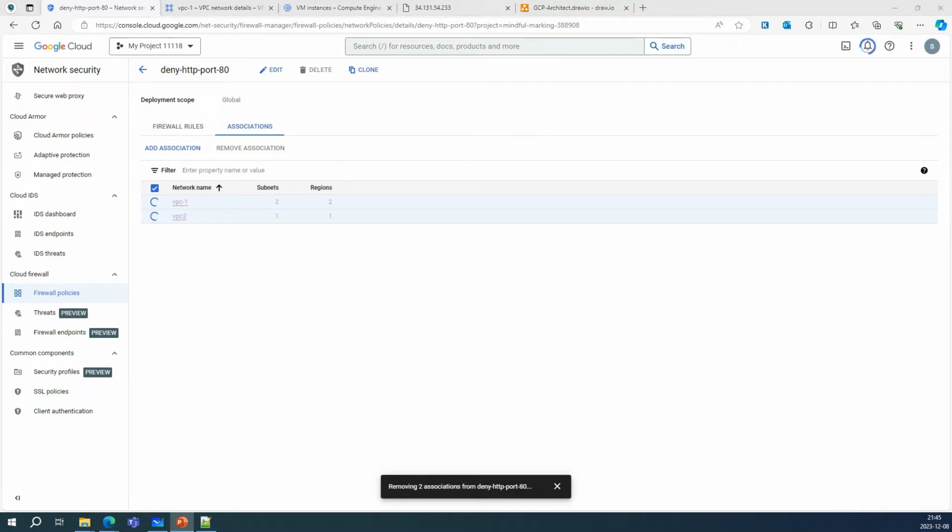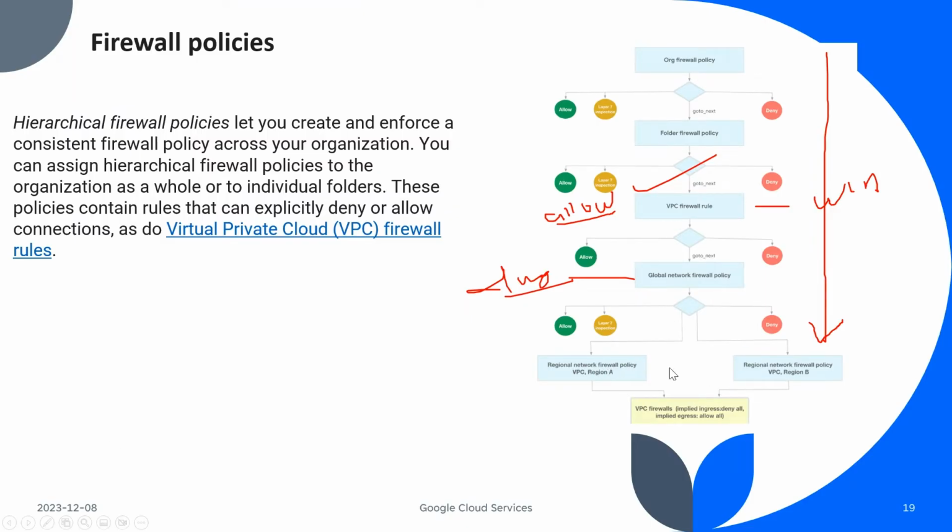So now I'm going to show you this regional one. Okay, this regional one. I'm still talking about only this one, right? I'll talk about this later. Now I'm focusing on the regional one.